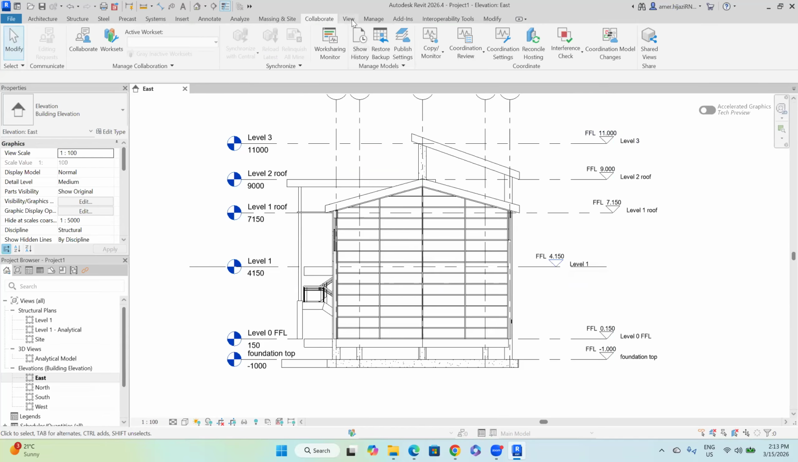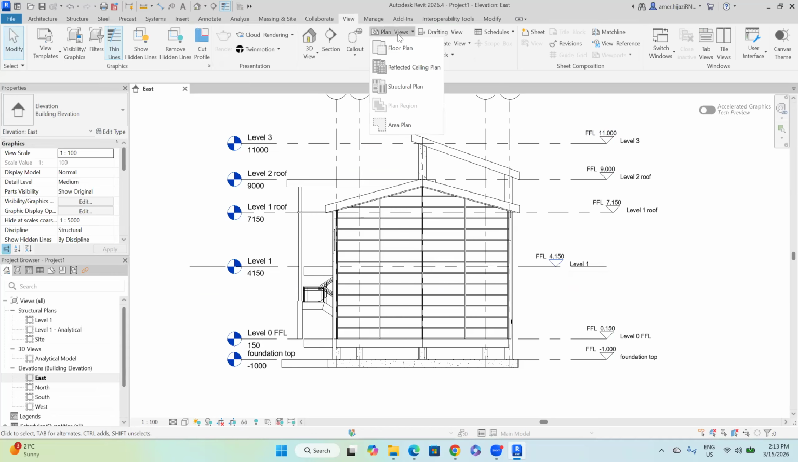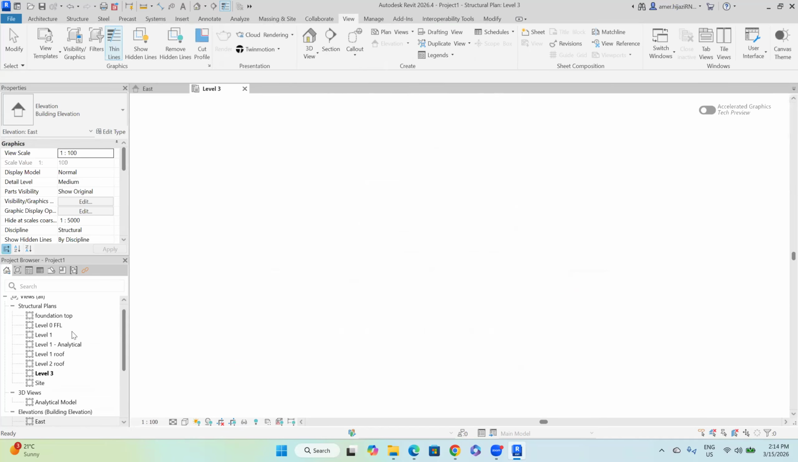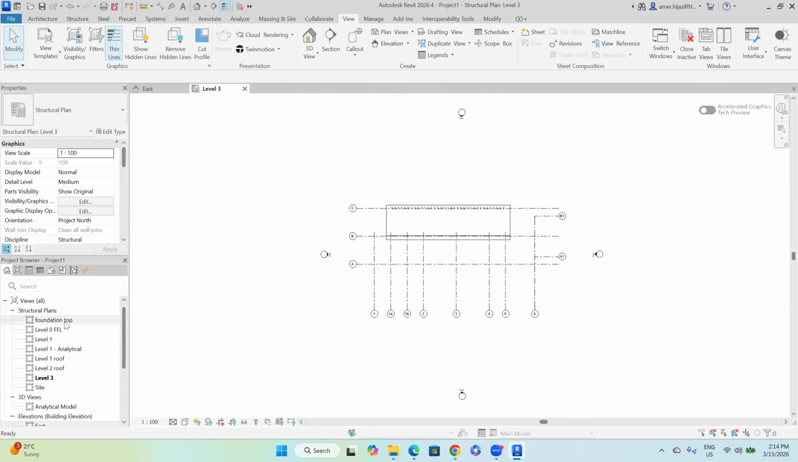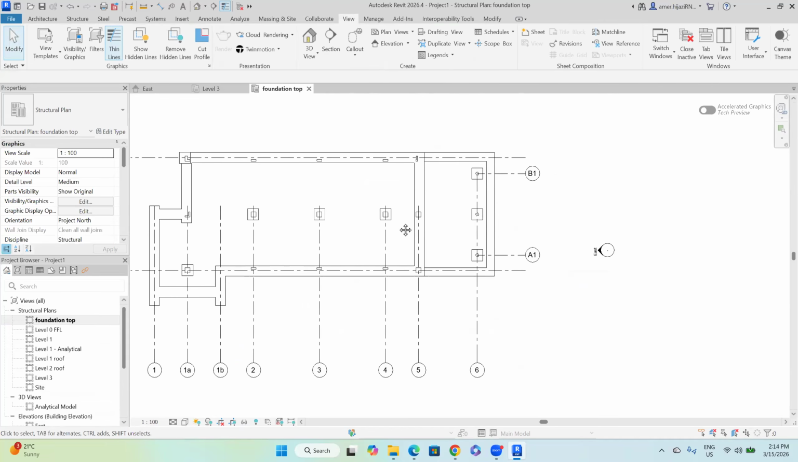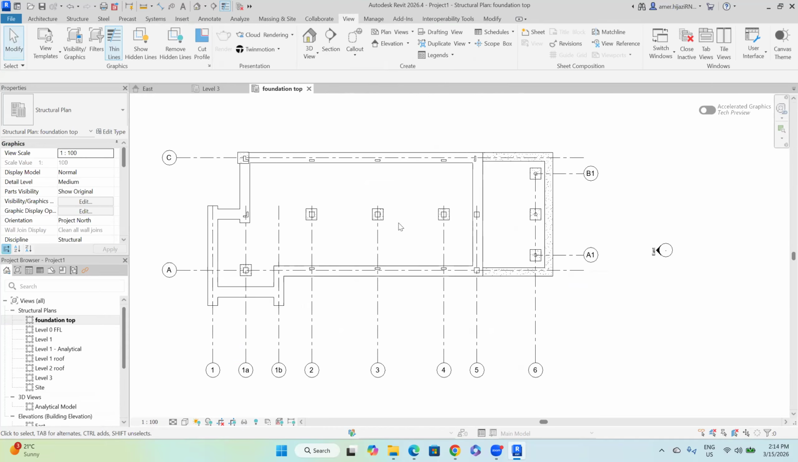After that, you can jump to the view option, plan view, structural plan, and click on shift. So you can actually add all levels. So now all of them here. If you jump to the foundation level, you can actually start adding the structural elements.